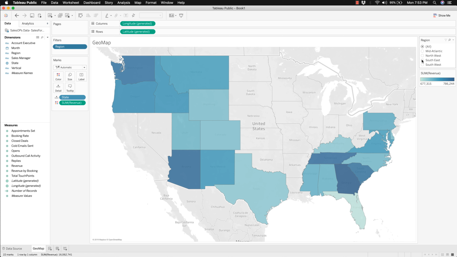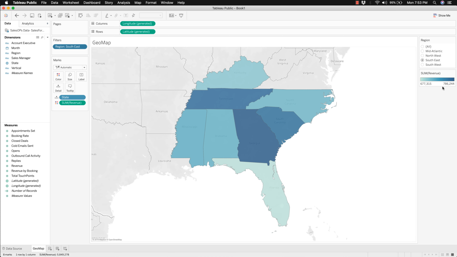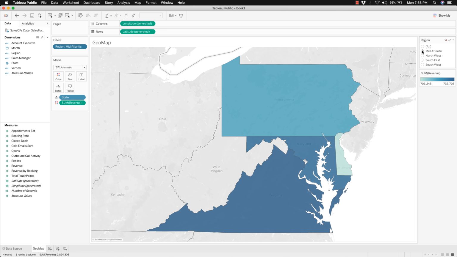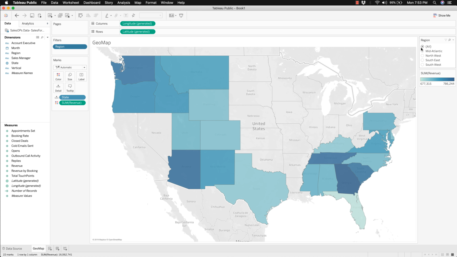So let's go ahead and click on the Southeast. We select that, and you see how our data visualization zooms into the southeast of the United States. Same will be true for Mid-Atlantic. And then we can reset to all. So this is really straightforward to build. This was one of the first features I learned how to do in Tableau when I started using it 10 years ago. It's actually probably one of the most commonly used functions across any data visualization.